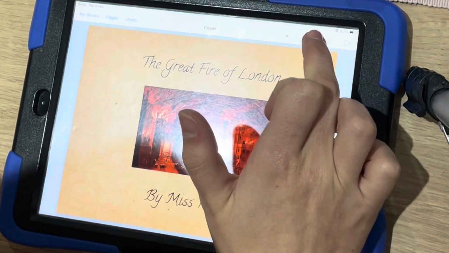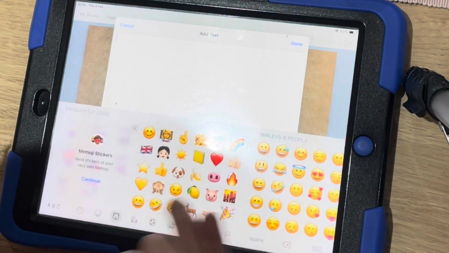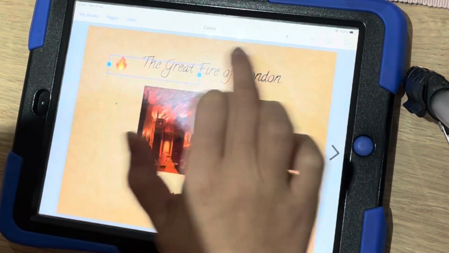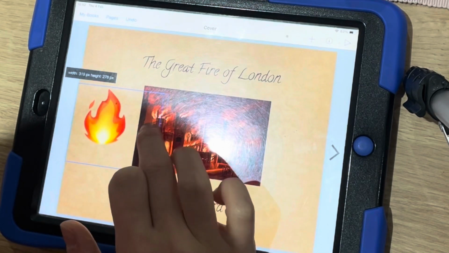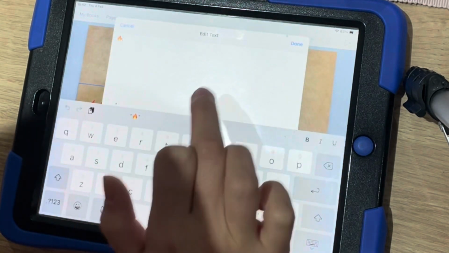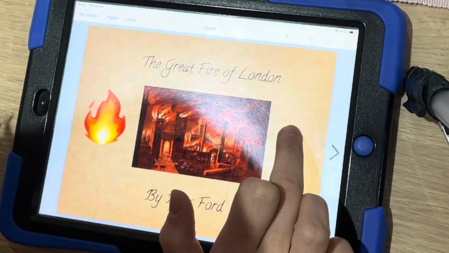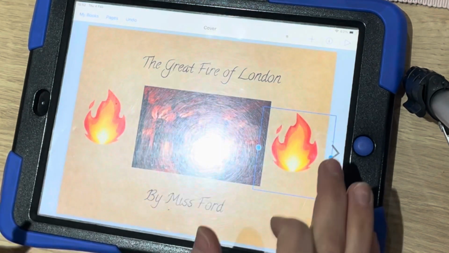Now, what I did quite like when I was adding text is that you can add emojis. So I think I'm going to have a flame, and you can actually click on that in there and make that bigger. So I'm going to add a flame there, sorry, not a frame. And if you press and hold it, you can copy it. And then I'm going to press and hold and paste. Now I've got another one.